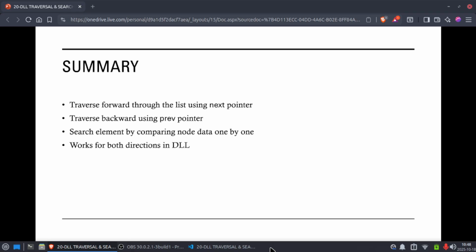So, that is for this video. In the next video we'll start with problems and practice on doubly linked list.